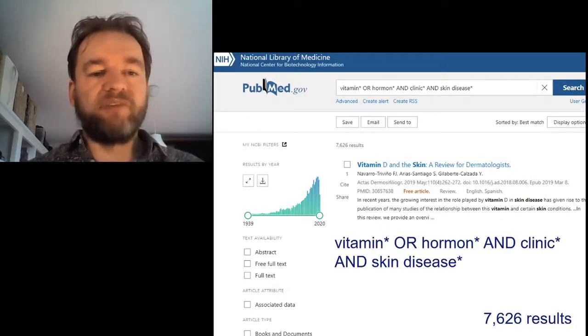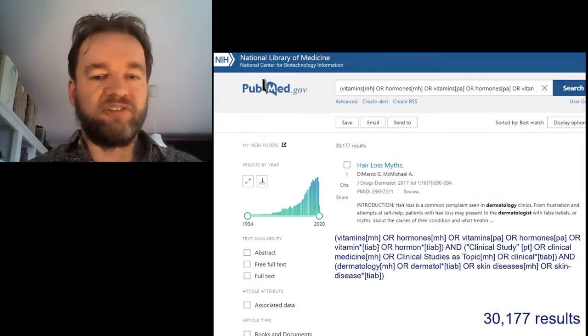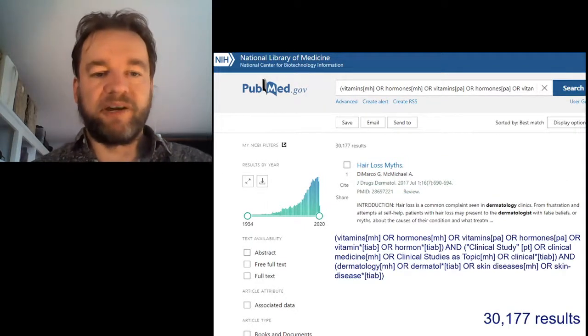If you combine all of these tricks together, then you will find that the number of references is way too large to go through. You will find 30,000 references.